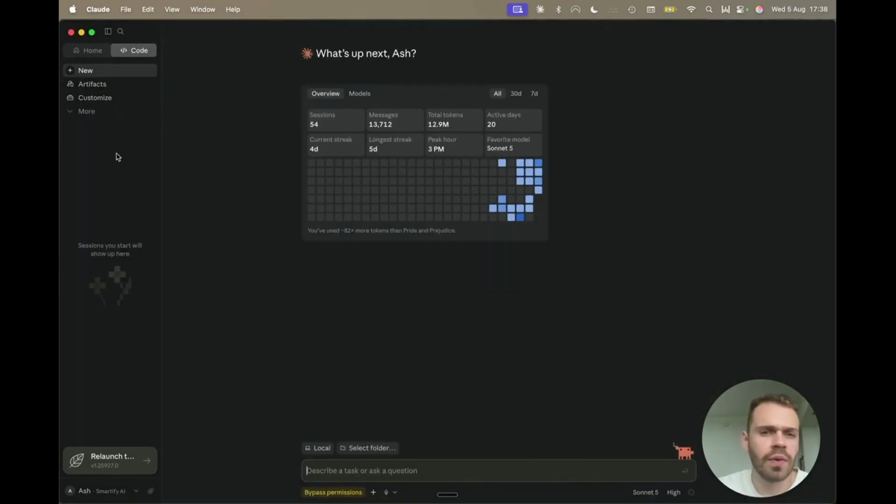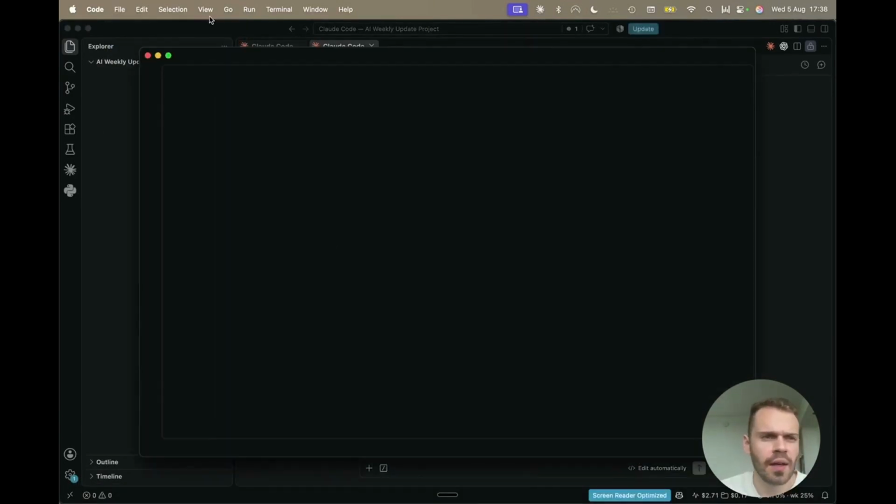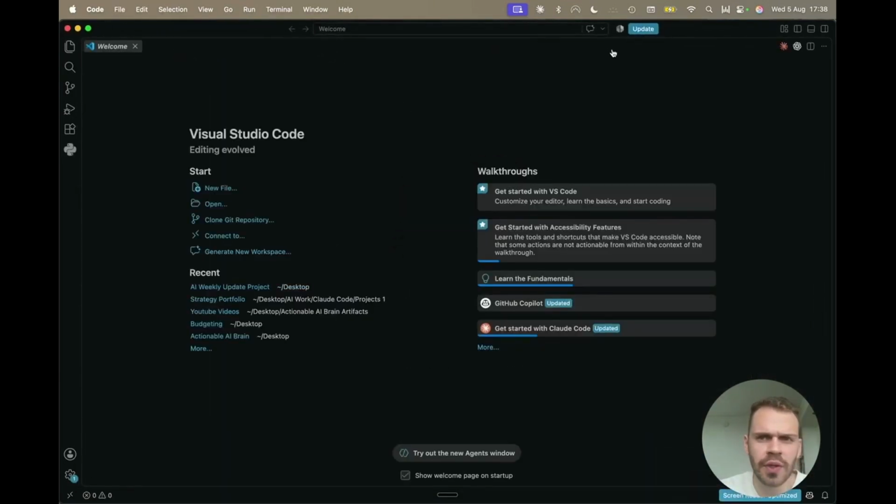But we're going to go ahead and do it with VS Code just because you can see the sessions, but you can't really see the individual project files. So VS Code looks a little bit cleaner. So when you first open it, you're going to see a fresh window here.